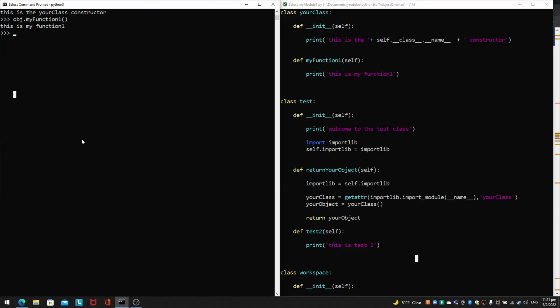Well, we usually use this thing called the name attribute. If you print the name attribute in the Python shell, you will usually get this thing called main. However, if you print my module1 dot name, you will get my module1. So my module1 is actually a module, and the name of this module is my module1.